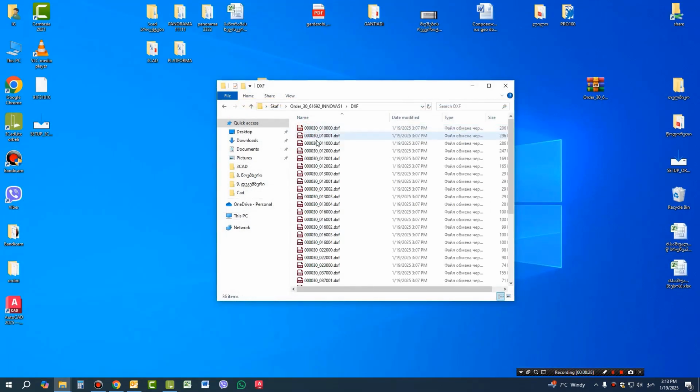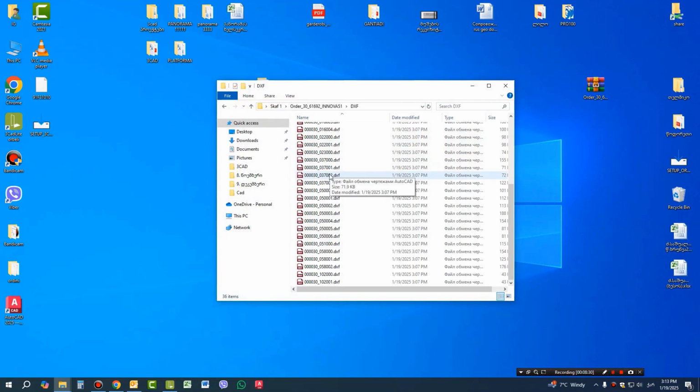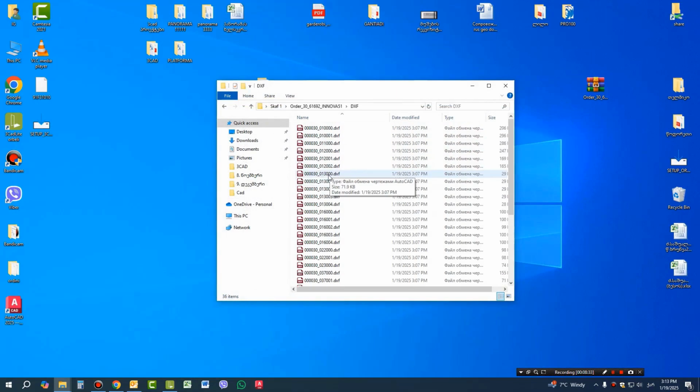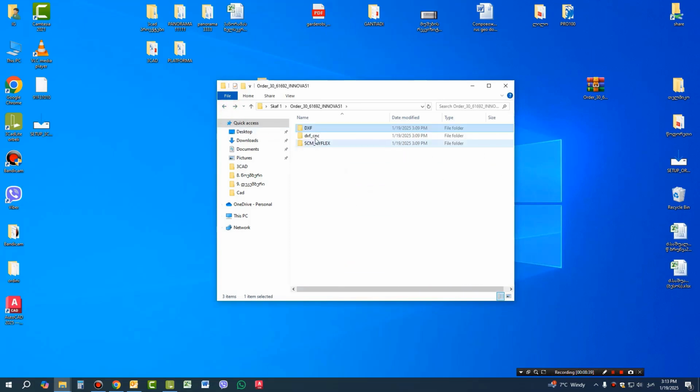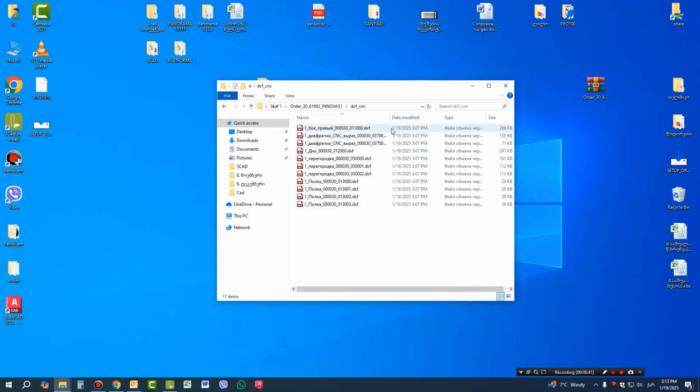This is the DXF file. How many did we get? 40 parts, right? Here are all the parts, and here is the DXF file. And this DXF file is for the machine program. Let's open the port now, for example. Yes, here it is.